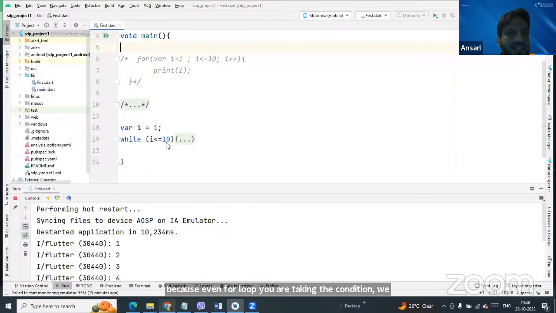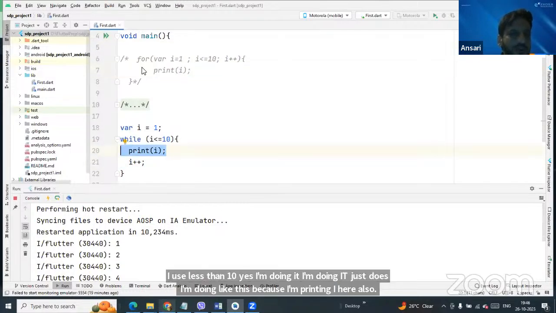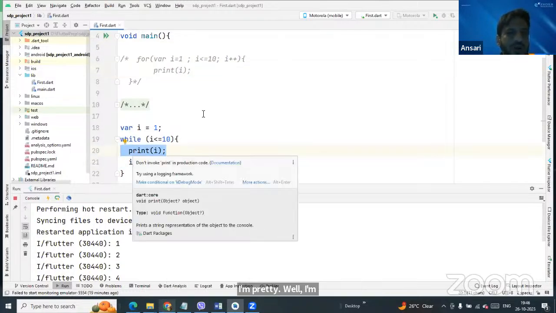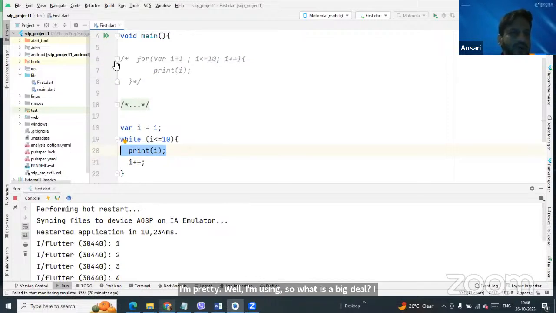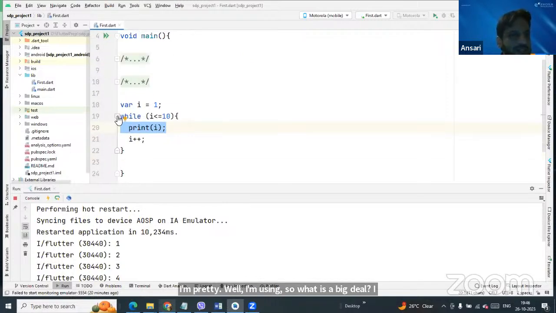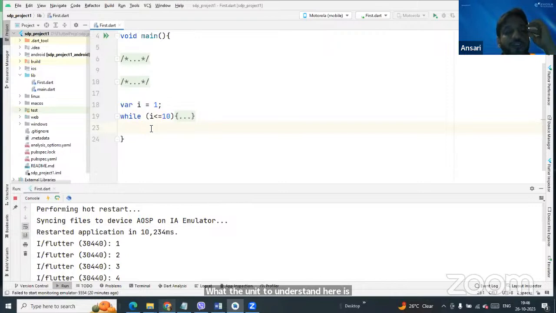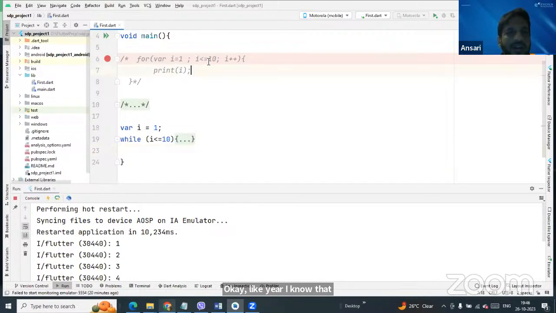I is less than 10, yes, I'm doing it. I'm doing i plus plus, I'm printing i here also. I'm doing both using a for loop and a while loop. So what is the big deal? I can use a for loop instead of a while loop. But there is a very important thing here. You need to understand that we use a while loop when we don't know the number of iterations. Here I know how many iterations there are based on the conditions.